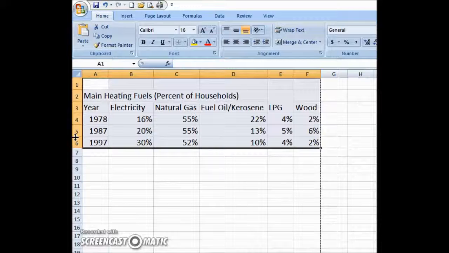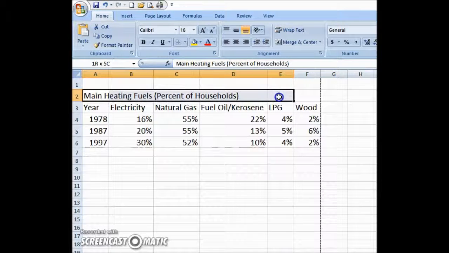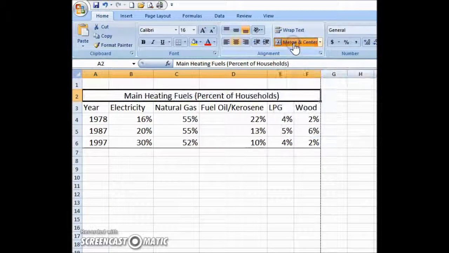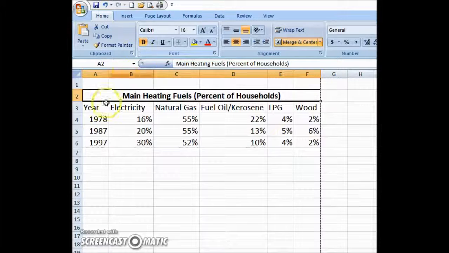The title in the cell A2 spills out into the adjacent cells. We don't want to change the width of the whole column, rather just make the title look better. So I'm going to click cell A2, but I'm going to drag and highlight all the way across the top of the table. Under the alignment section, I'm going to click on the Merge and Center button, which takes the text and puts it in the center. While it's selected, I'm also going to click on the bold button found in the font section.